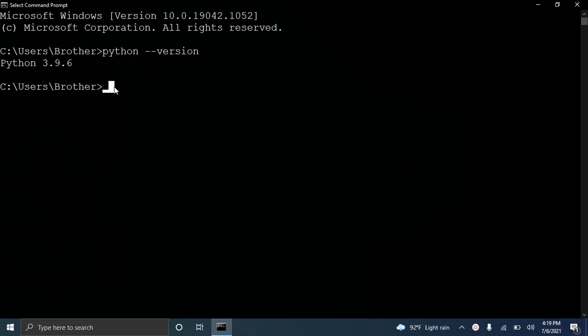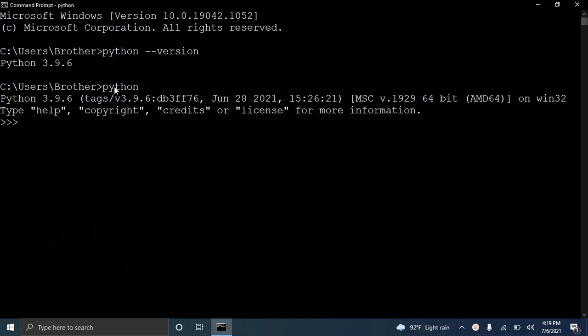So in here I'll write python. When we write python and hit enter, it will open what's called an interactive shell or prompt. This interactive shell allows us to write one line of Python code at a time.